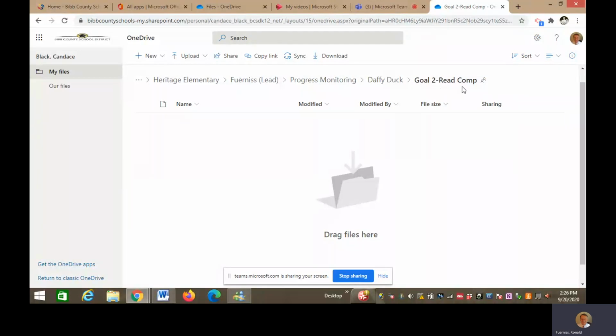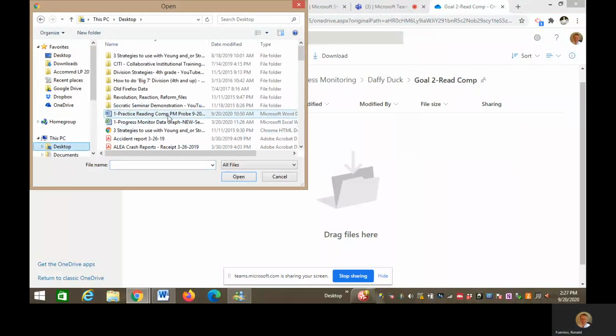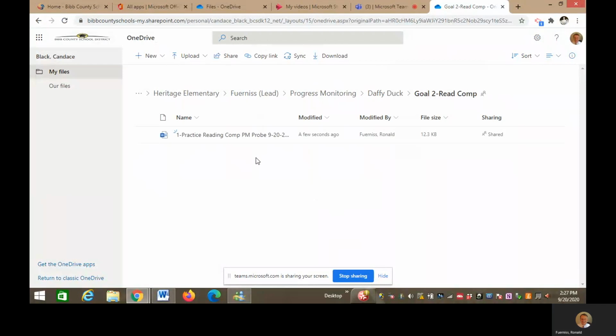So again, I'm in goal 2, reading comp for Daffy Duck. I'm going to come up here to upload. I'm going to go to files. And in this case, I know it's in desktop. And I see right here, I've got a reading comp progress monitoring goal, and I've got it dated. And I'm just going to click on that. And now that is uploaded. And so I've got what I need here.